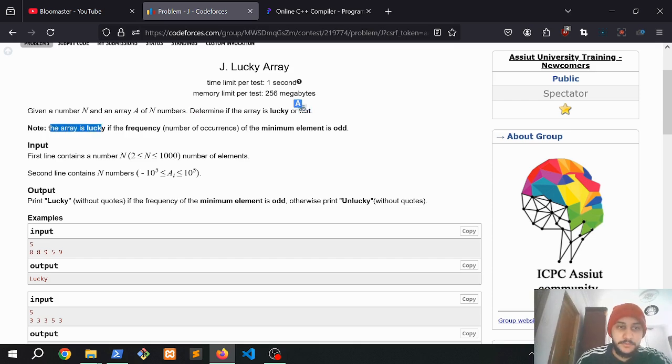So what are the conditions? First, the array is lucky, and I can display that the array is lucky, if the frequency of the minimum element is odd. Let me explain this with the first case. As you can see, we define the number of elements we want to build, for example here 5, and we include our different elements. Then we get the minimum element from the array. So where is the minimum element? Here it is, 5.